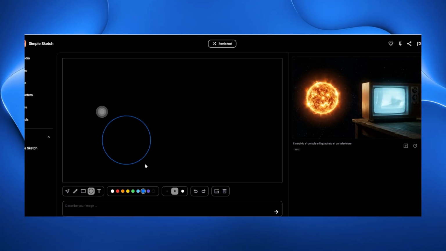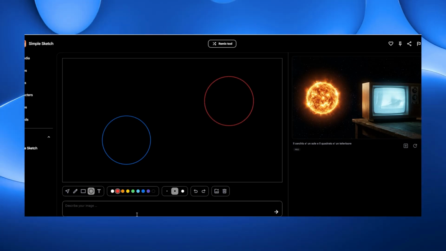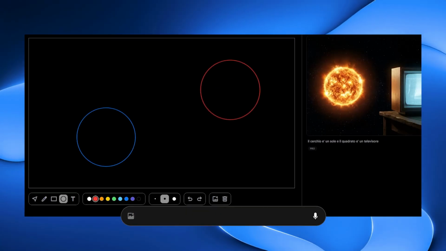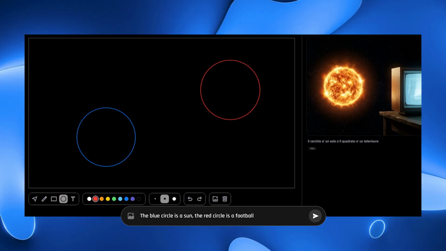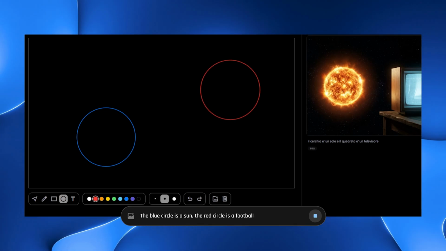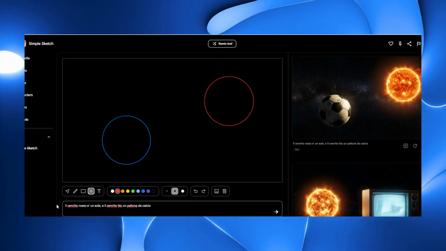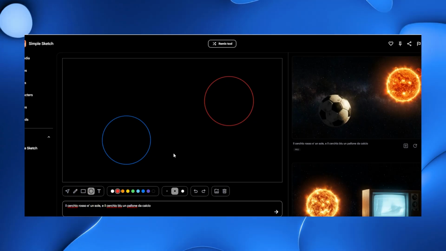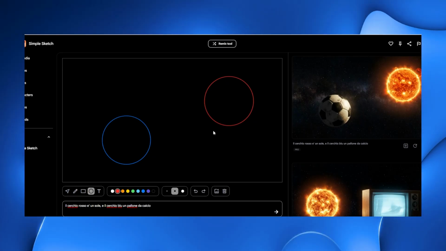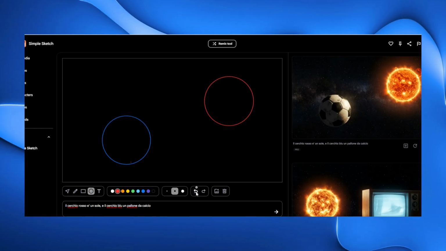Now let's do another test. Let's create a blue circle and a red circle and write this prompt. The blue circle is a sun and the red circle is a football. Let's see what comes out. After a few seconds, Google Flow generated a soccer ball for the blue circle and the sun for the red circle.